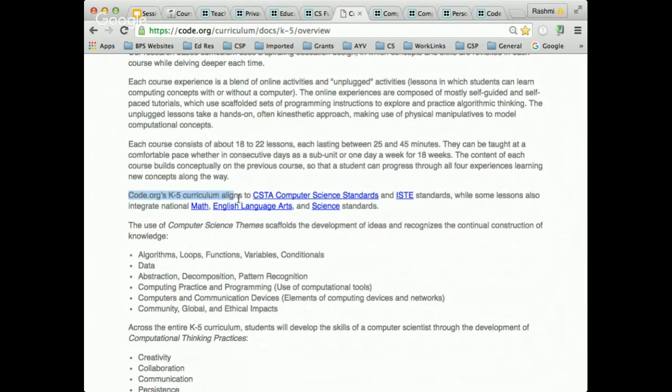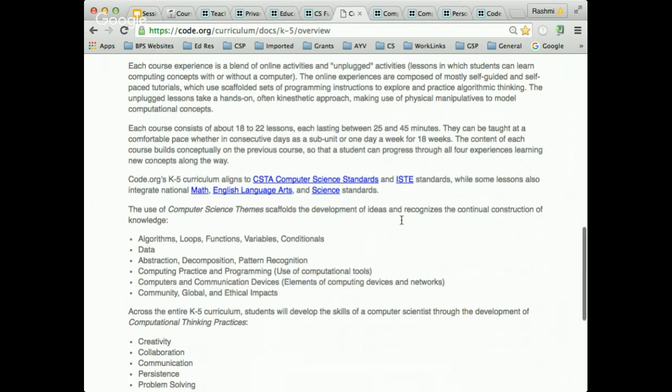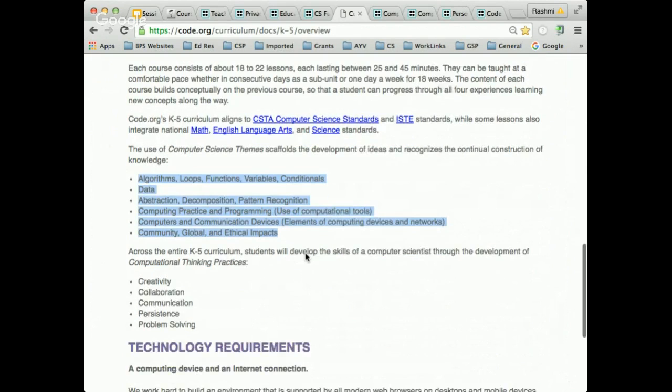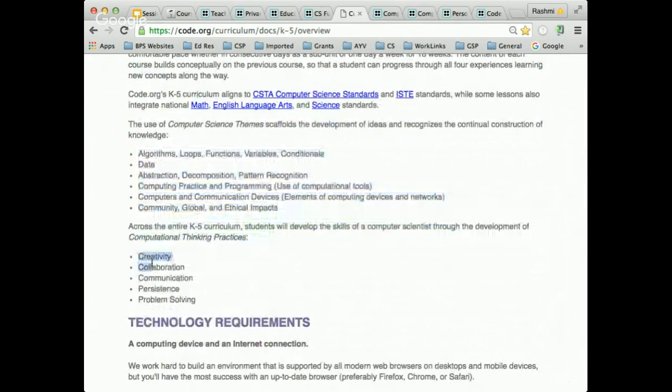The most important part in terms of standards alignment is that it is aligned to the CSTA computer science standards and ISTE standards. CSTA computer science standards are nationally recognized, and we'll talk about MADLCS standards and how they connect with that. So it's a really well-aligned curriculum that addresses a lot of great topics such as algorithms, loops, functions, variables, and so on and so forth. It also addresses computational thinking practices of creativity, collaboration, communication, persistence, and problem solving.